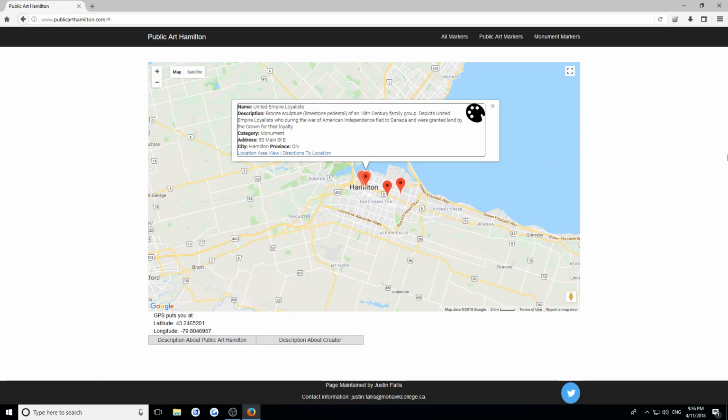Finding the directions to this location, I will click the Directions to Location link. This will open up a new page on Google Maps with your location and the location of where you want to go.